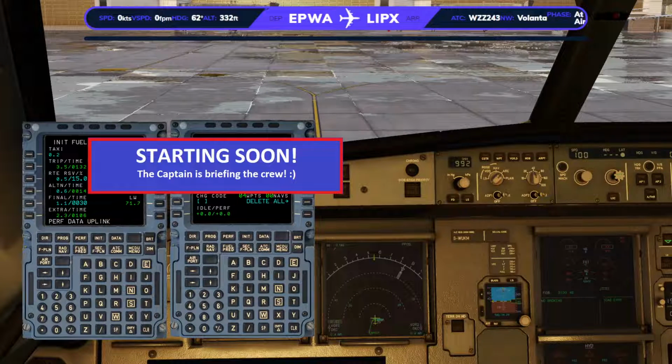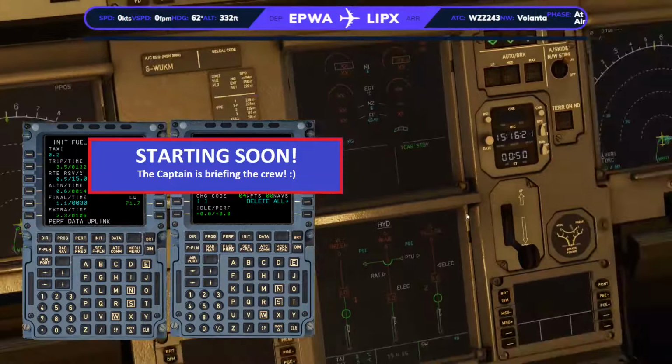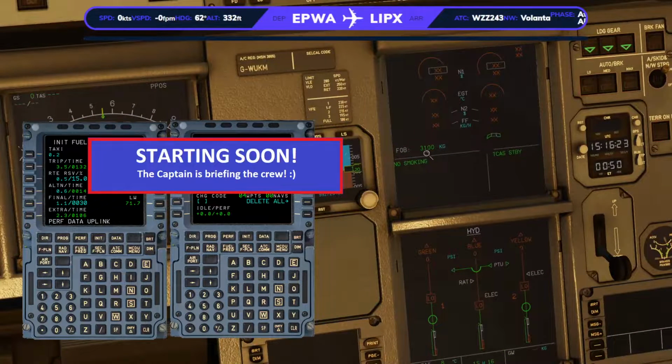That's confirmed. I've loaded that. What I've not yet loaded is the fuel. You see down here on the upper ECAM, it just tells us that we've got 3.1 tonnes on board at the moment. So our plan, I think, called for 8.2.